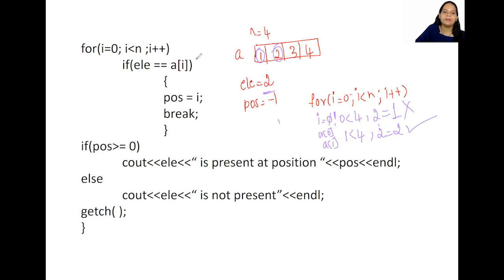So what is going to happen? We are going to say position is equal to I. As of now position is -1, but then I'm going to say position is equal to I. My I value is 1 here. So position is going to be 1. Okay. So then we are breaking and coming out of this for loop. We no longer need to check further because we have already found our element.